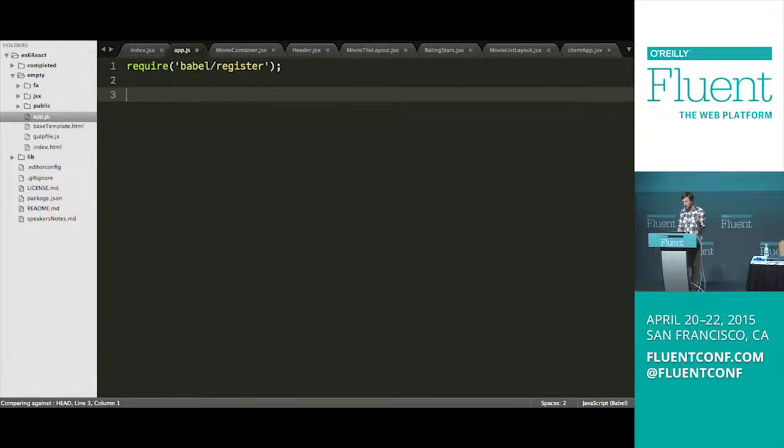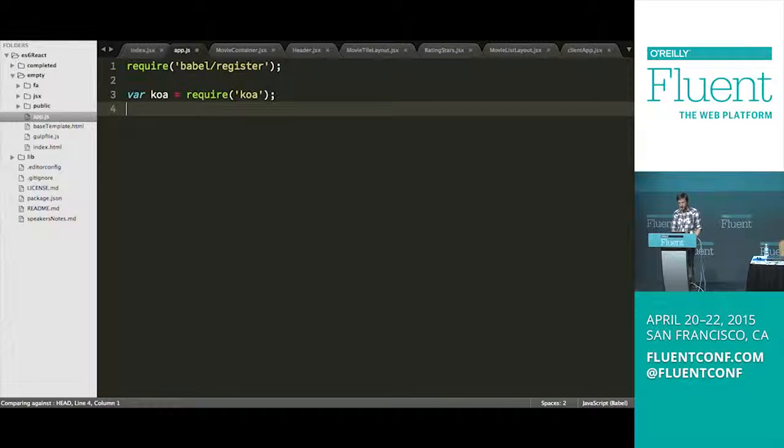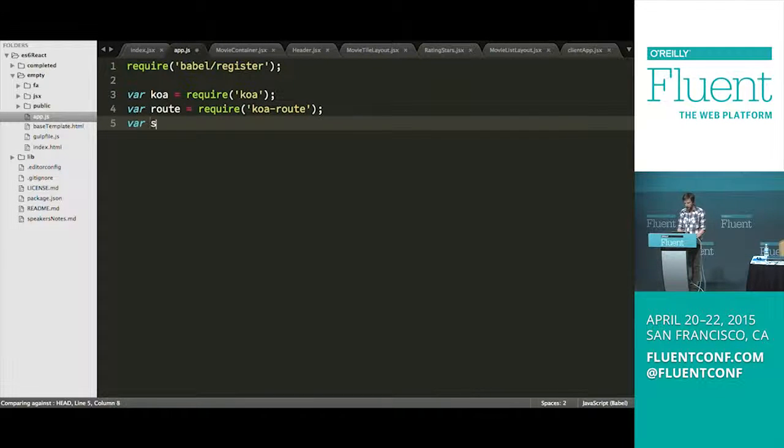Okay, now we just got to require a whole slew of things. Var koa equals require koa. Again, this is very similar to Express, and actually for what we're going to use here, it's going to look almost the same as Express. Var route equals require koa-route. Var serve equals require koa-static. So let's go over these.